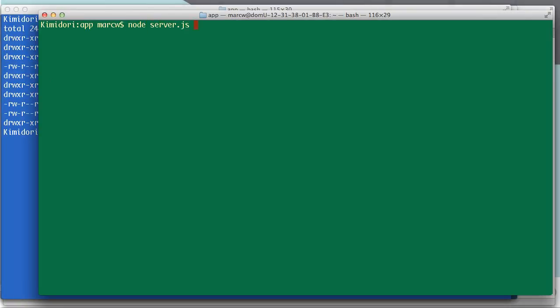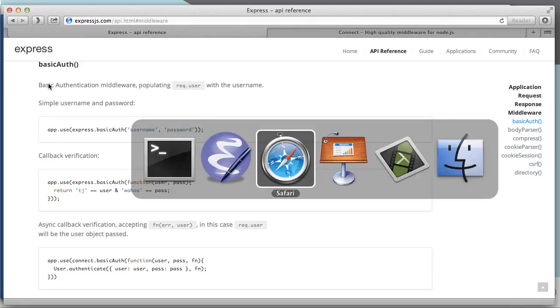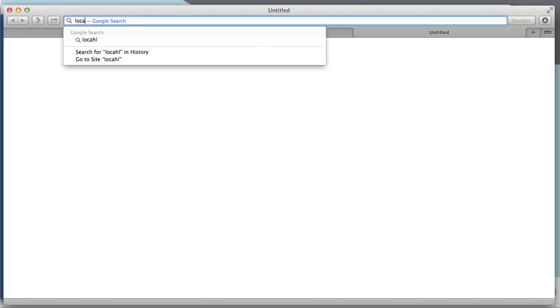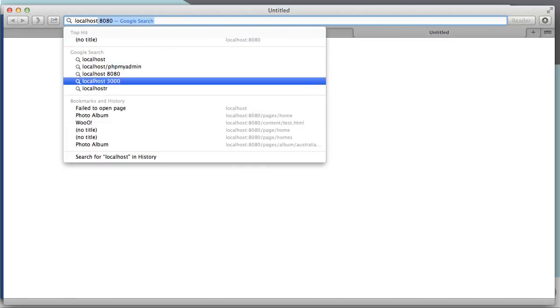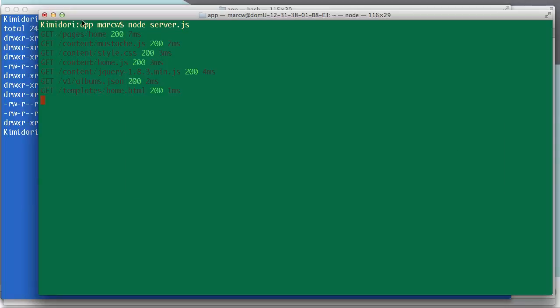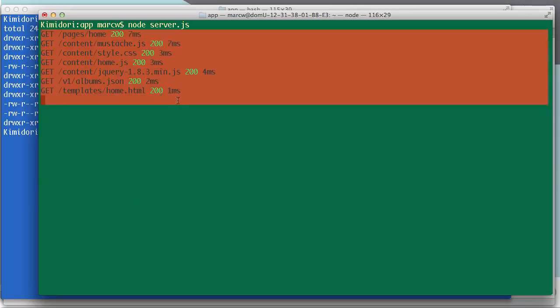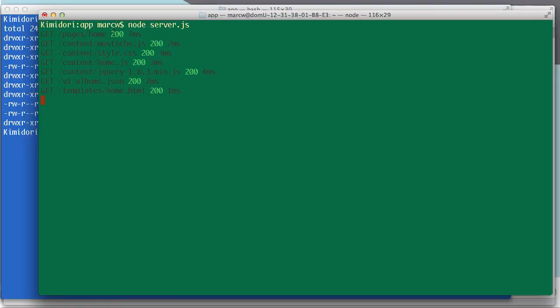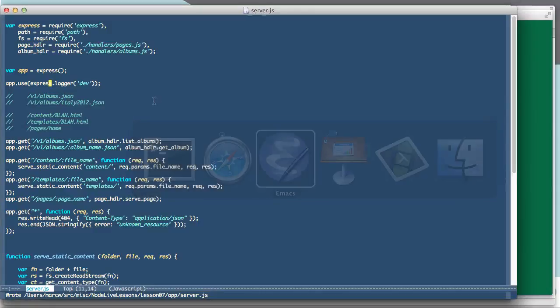So I should be able to go here. Let's start our server up again. And now, when I go ahead and ask for localhost 8080 pages home, if I come back here, you should see that it's printing out now. Every time a request comes in, it prints out a little log entry with some color, and it tells me how long it's taking to do things and what my response code to that was.